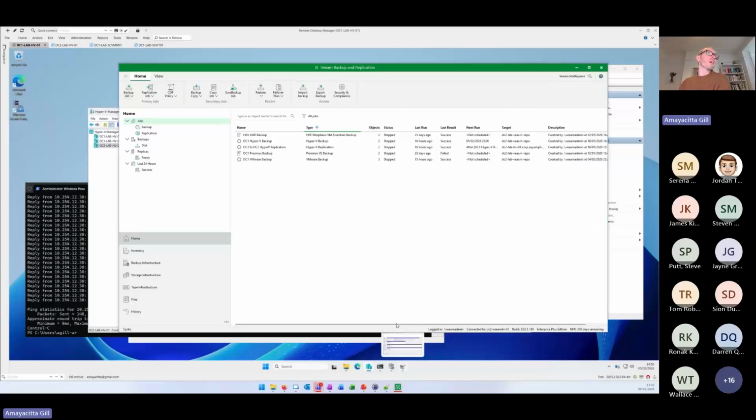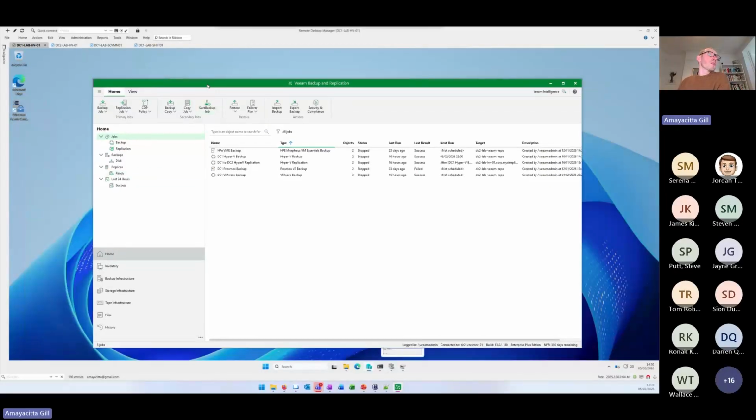I've now booted my console. So you also got Veeam as an option. So Veeam has pretty much got parity between VMware and Hyper-V. Hyper-V is the most developed product next to VMware within the Veeam stack.